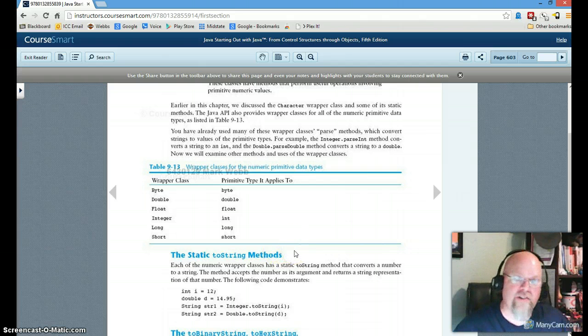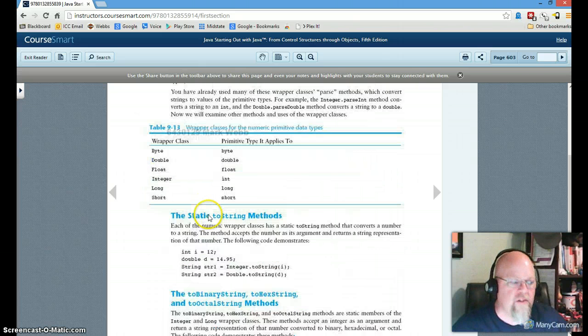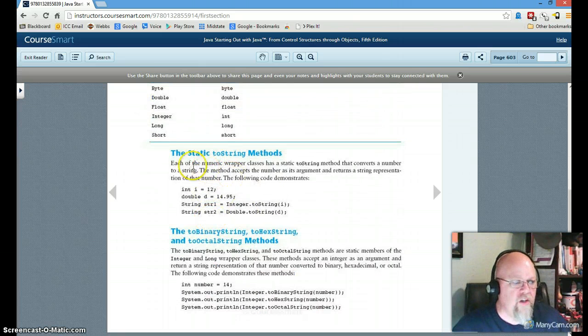So again, just like a class, classes have instance variables and they have methods. So each one of these classes has its own set of instance variables and methods. So here we have a toString method where we have int i equals 12, double d equals that, and I can say String str1, Integer.toString, and Double.toString. I have some code written for these examples, and we'll get to that in a sec. We also have some other methods. We have one called toBinaryString, toHexString, and toOctalString.